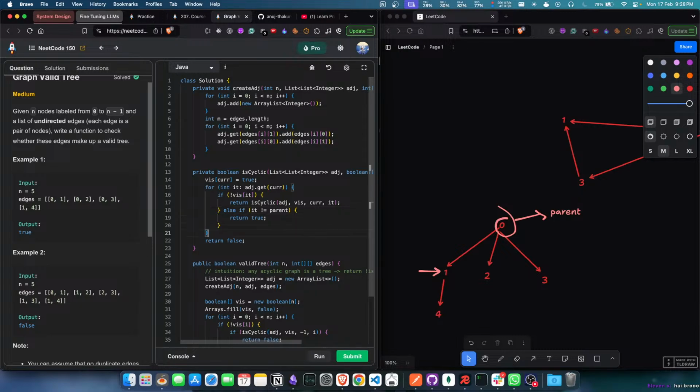Otherwise, it doesn't do anything and goes out. So over here, it checks: is the iterator equal to the parent? Yes. Skips this, returns false. It should ideally return false. Comes back, goes to 4.